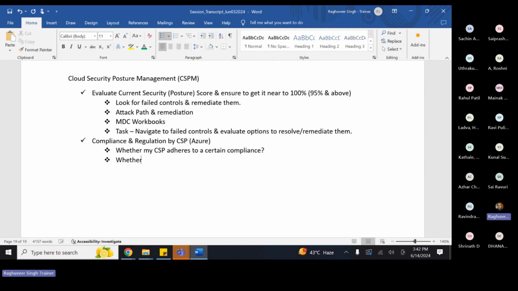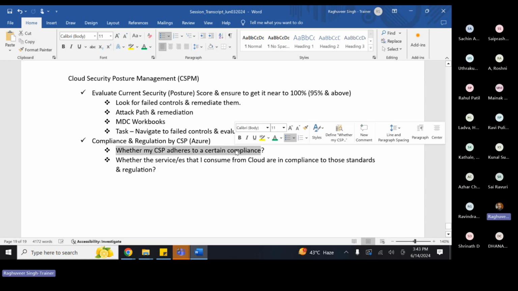Second, whether the service or services that I consume from cloud are in compliance to those standards and regulations. Right? These are the two things that you need to know basically, because this is very important. So the first question is whether my CSP adheres to a certain compliance.